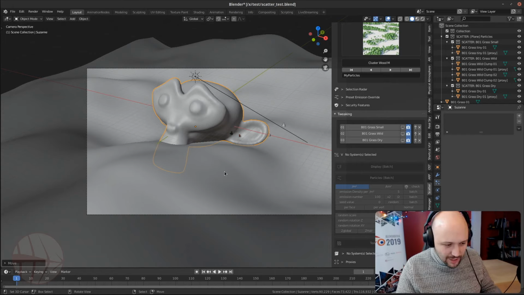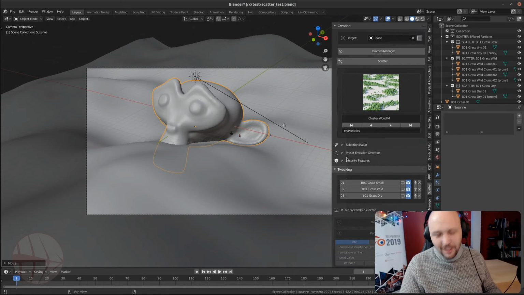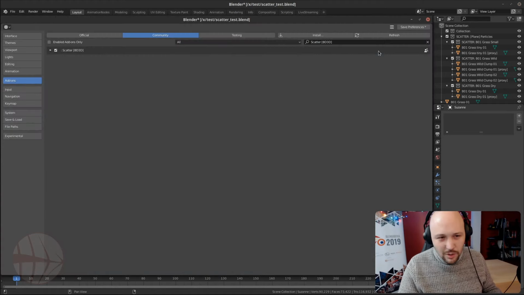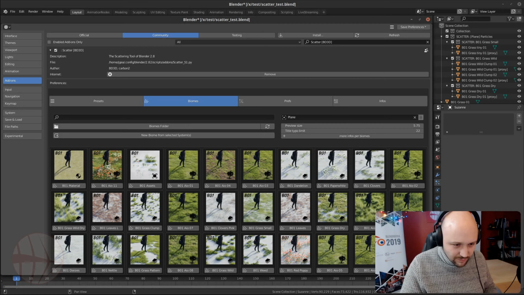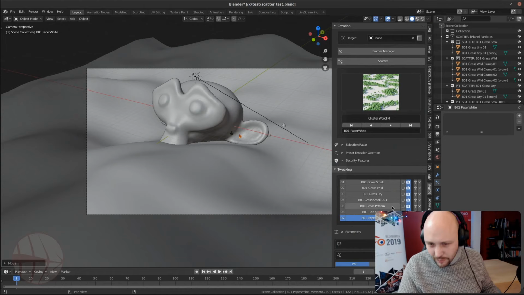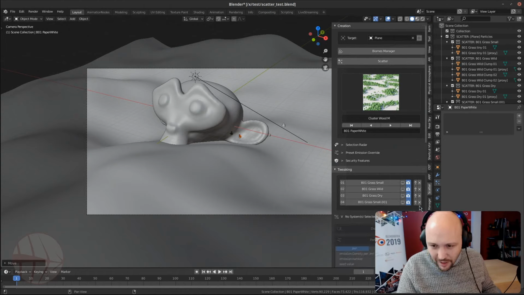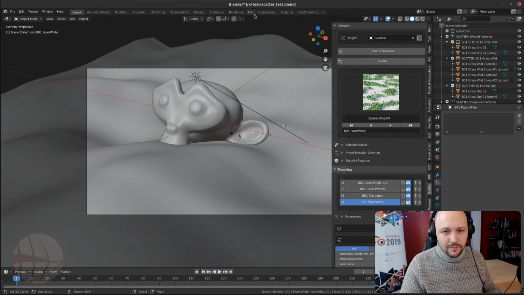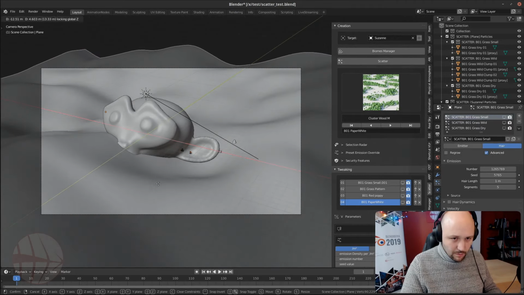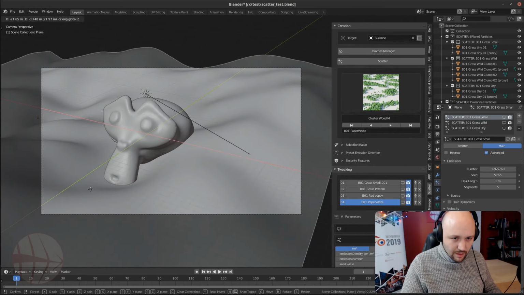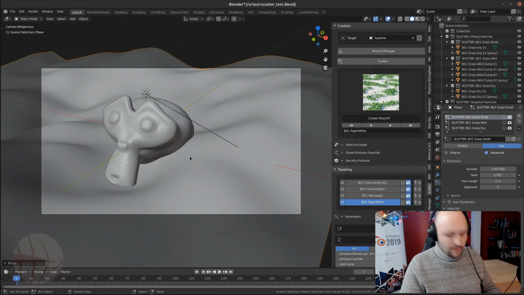You can do fur with scatter. Yeah, of course. You can do whatever you want. It's super good. And we are going to scatter something on Suzanne. Let's scatter some biome with flowers. Oh no, I forgot. I don't have my target correctly selected. Let's select Suzanne. Now with sunflowers. And let's put this more like this. Yeah, this is okay.